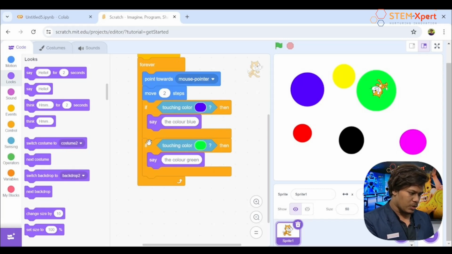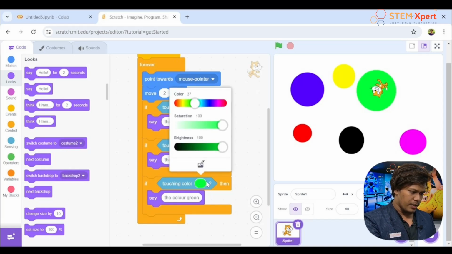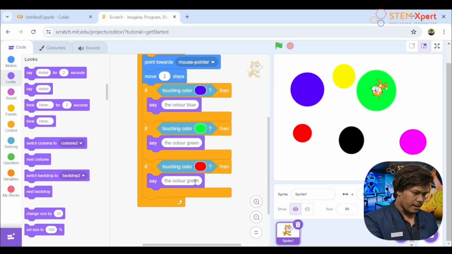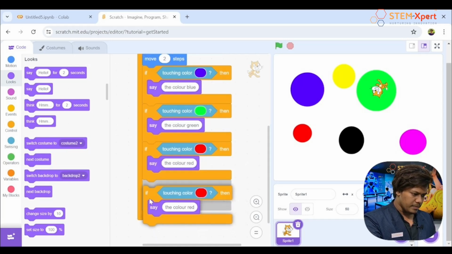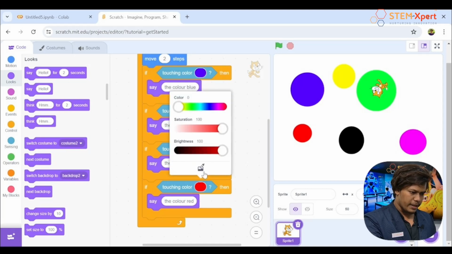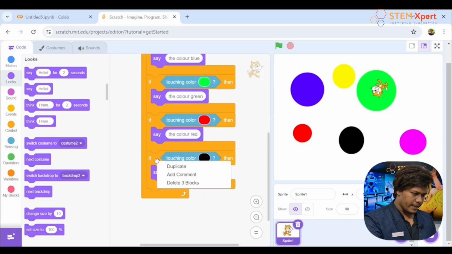Now, same as this, we need to get the coding done for the other colors such as red. We need to select the red. That's amazing. And then the sprite has to say the color is red. Now, next one, that is black, right? So just click on this tool option again, selecting black, and the sprite has to say the color is black. And what about the last one? Yeah, the violet. So just click on it.